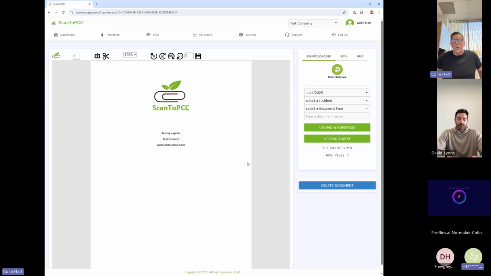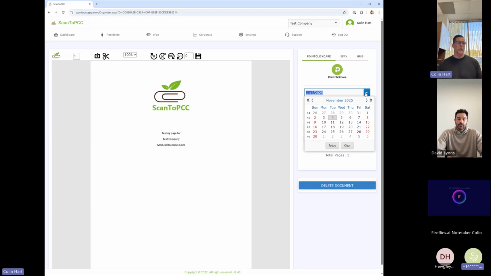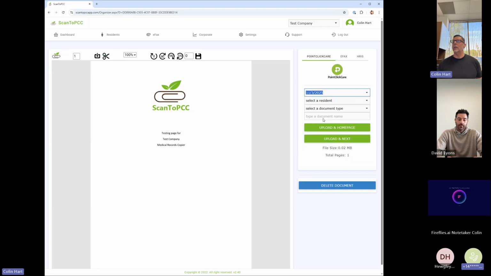And the 4 things you have to know when you're putting a document in, whether it's PCC or our app using to get into PCC, you need to know the resident, you need to know the category, the effective date, and a description. Those 4 things are over here to the right. So this top one is the effective date. By default, it'll always be today, but you can change it.